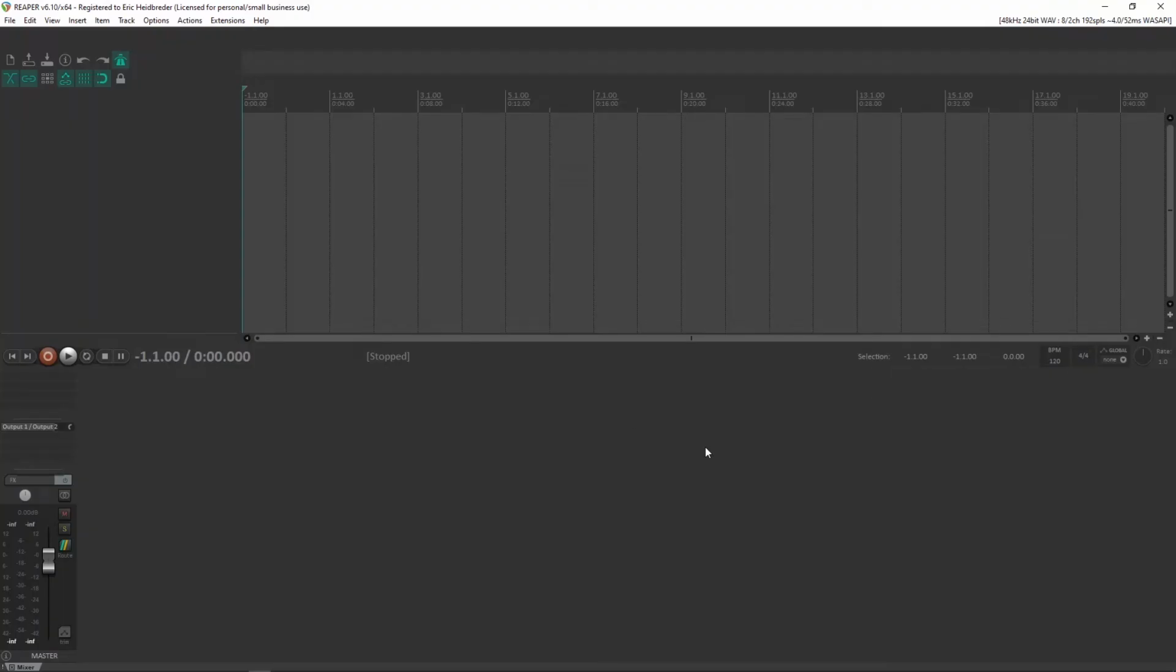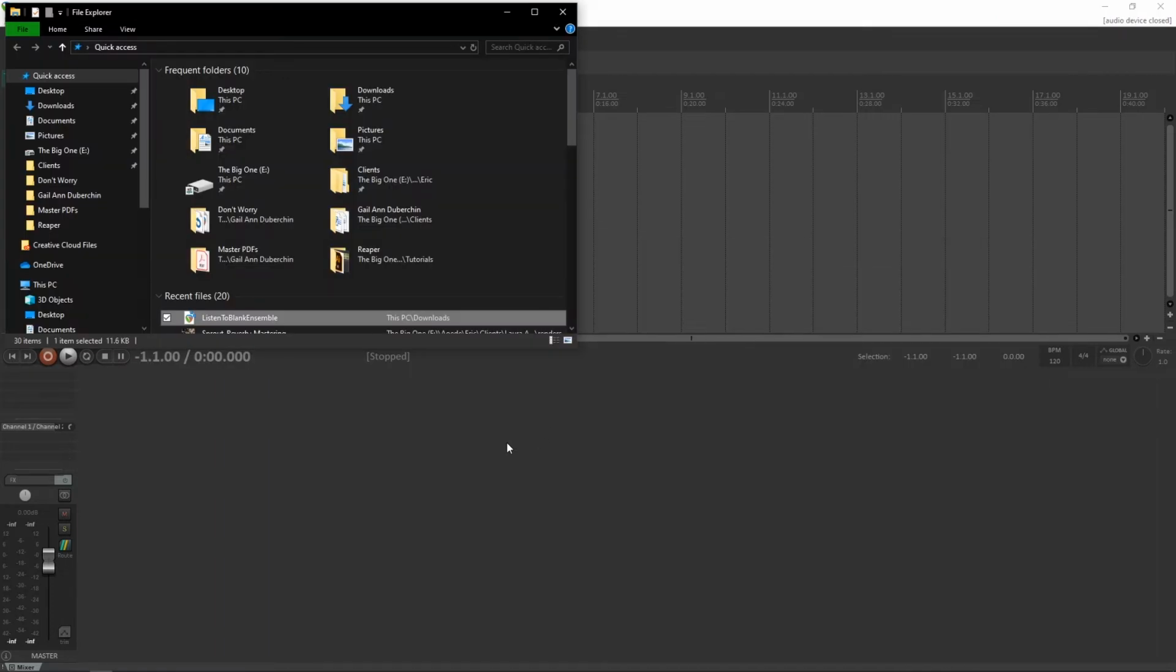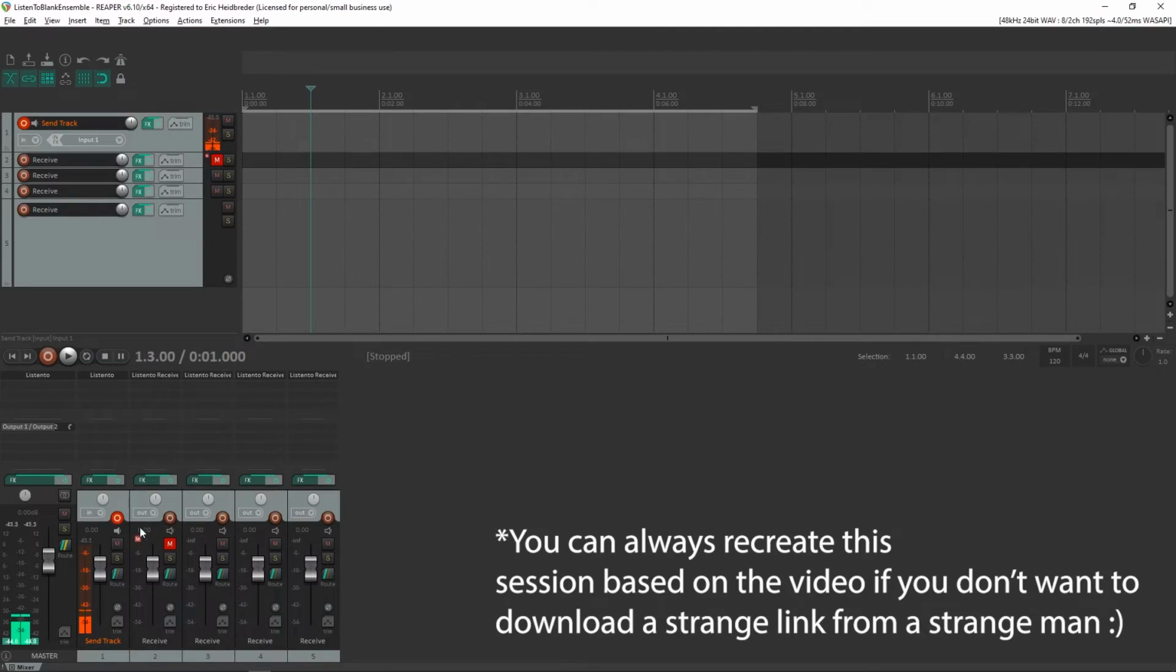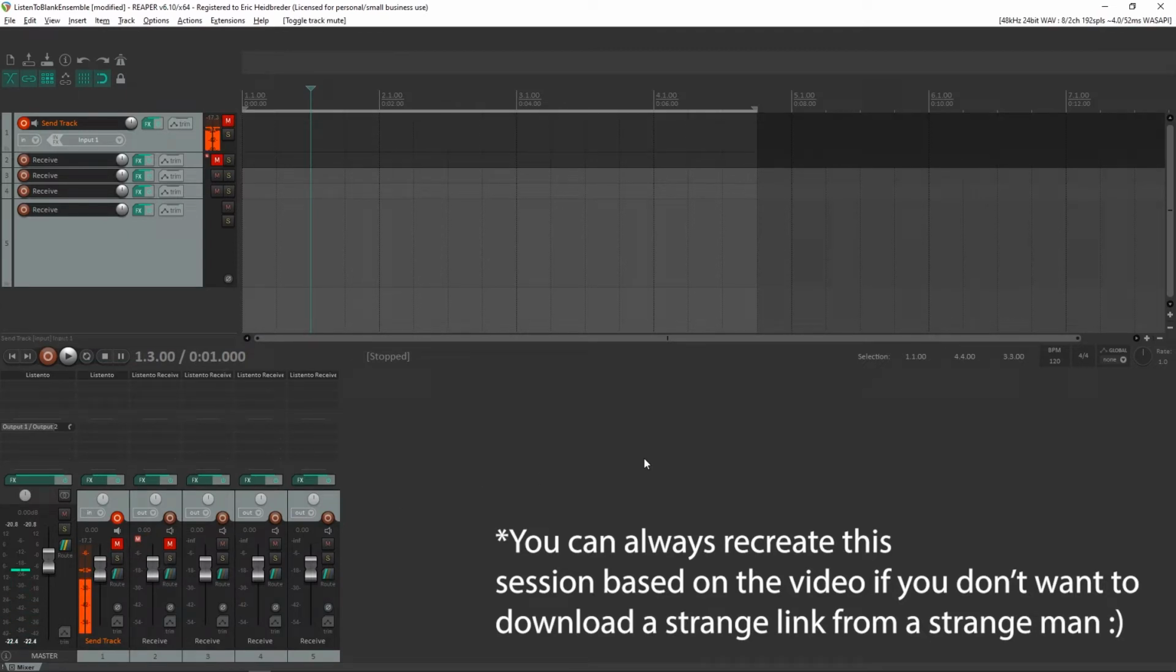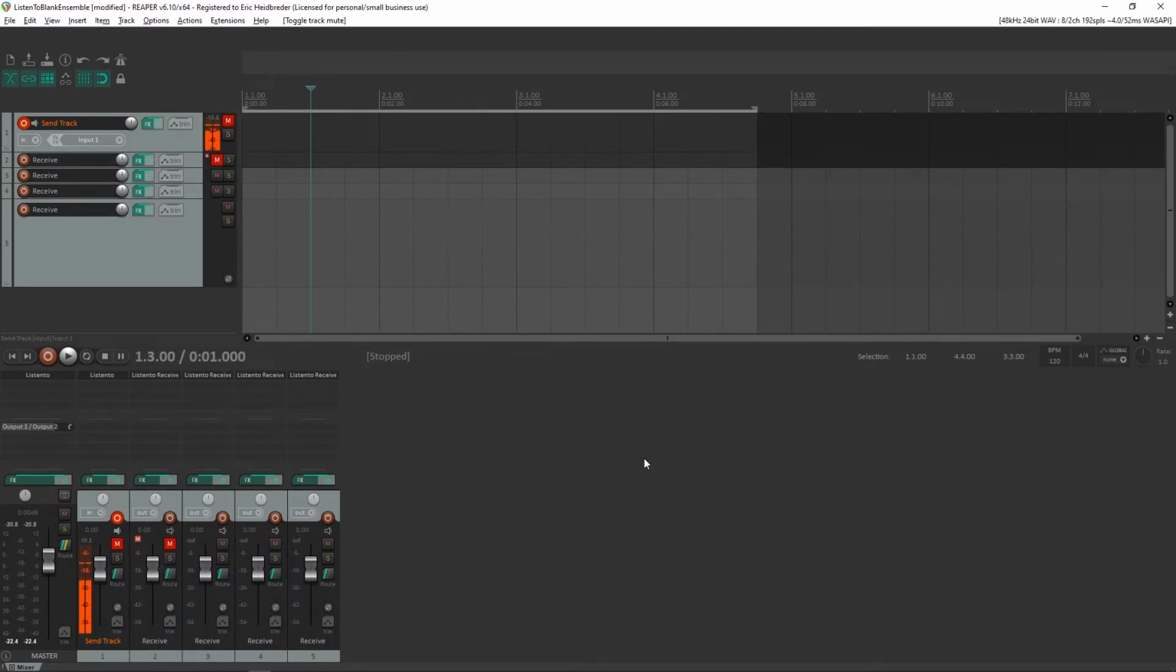First, we need to download a Reaper project to test and make sure this is working properly. So go into the description of this video and download the listentoblankensemble.rpp file. It's a MediaFire link, but it is safe, I promise. Once you have that file downloaded, you can double click on it and it should open in Reaper automatically. I need to mute that track or you'll hear me echoing back.